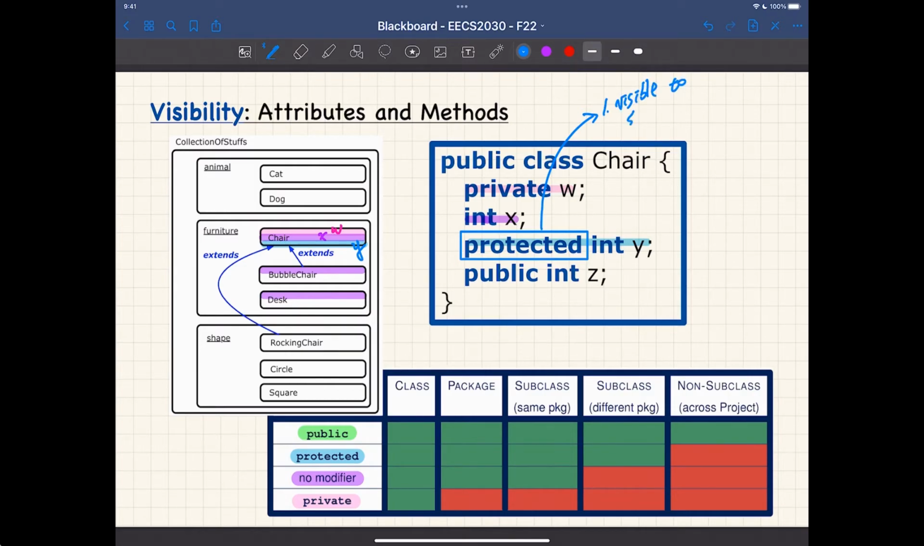Visible to subclasses in either the same package or other package. So what do I mean? Let's say this. Why is Y visible in the same class that it was declared? And let's say at the moment we have bubble chair, which extends chair. I'll explain the extends once we get to the student management system. If bubble chair extends chair, meaning that bubble chair is one kind of chair, pretty much like a resident student is one kind of student, in that way, we say that bubble chair is a subclass of chair, okay? In that way, we can definitely refer to the Y in bubble chair. So that's why this part here should be good, okay?